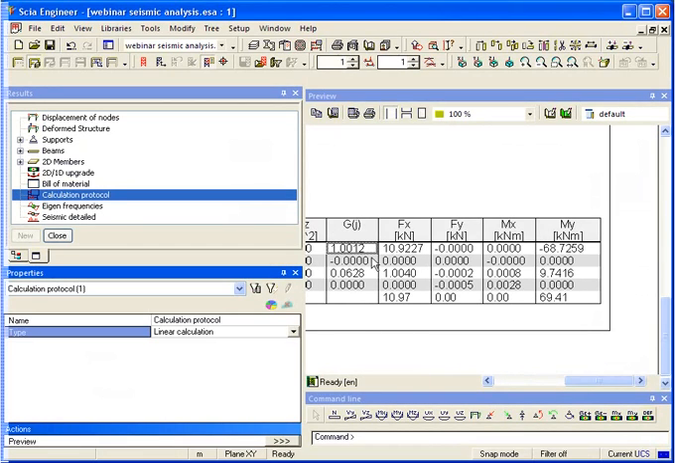In the calculation protocol, we can also find the mode coefficients for each mode. We can also see the base shear forces and the overturning moments that the seismic action is causing on the structure.